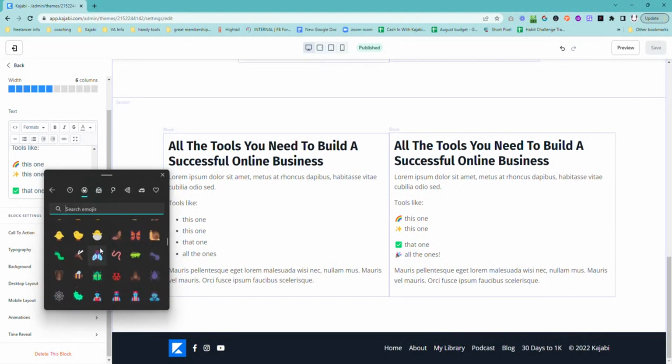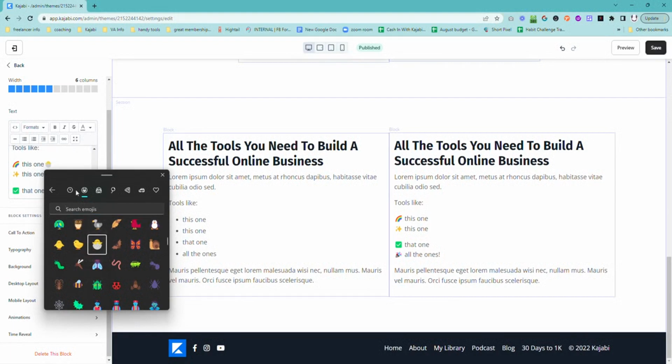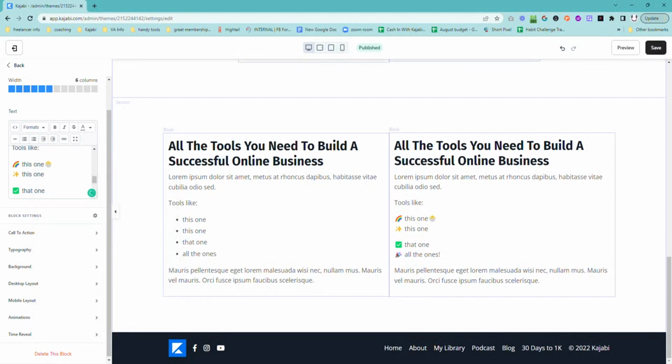All of them are in there, and you can just click on the one that you want and it will just add it right on in there. And then you can copy and paste that through to the rest, or set that up how you want.